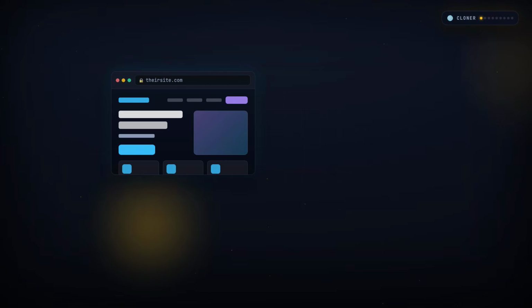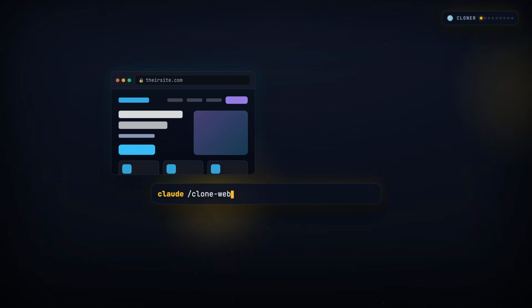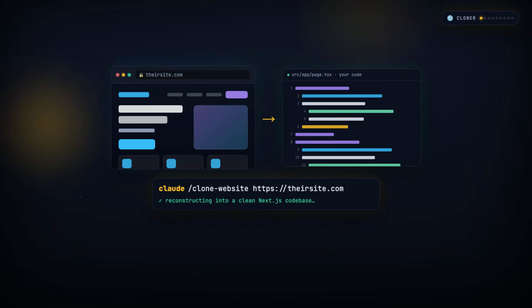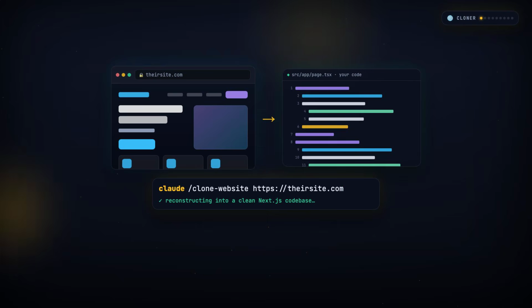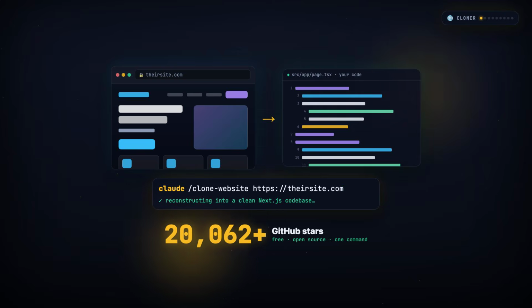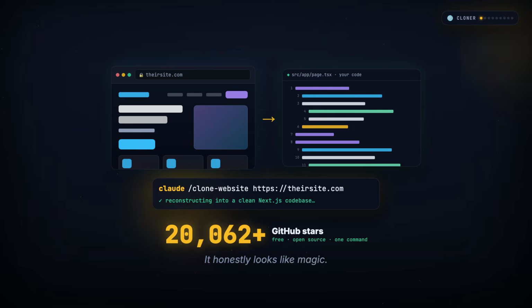Someone built a free tool that rebuilds almost any website with a single command. It has over 20,000 stars on GitHub. You point it at a URL, you type /clone website, and an AI agent goes to work. It takes screenshots, it pulls the fonts and the colors, and it writes you a clean, modern code base from scratch. It honestly looks like magic.